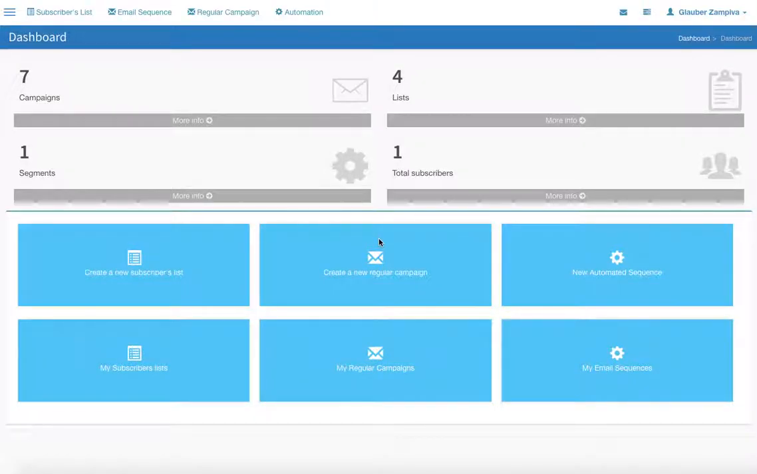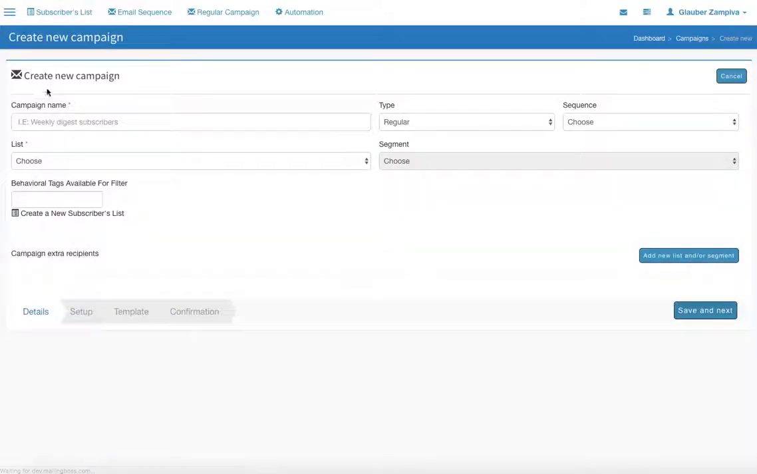Mailingboss and how to create a regular campaign. So you have two ways to start out. You can either click on the regular campaign on the top, or you can click on this blue button right here. So let me start out and click over here.